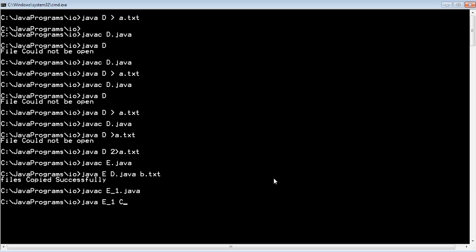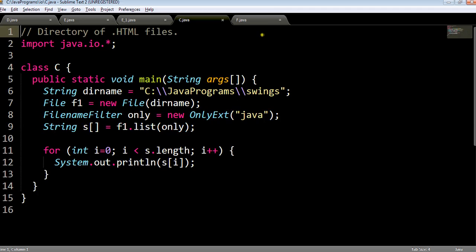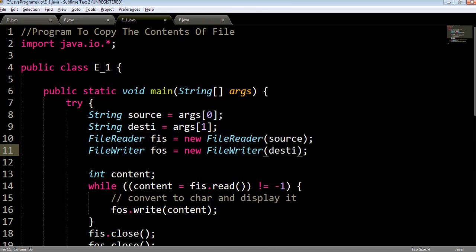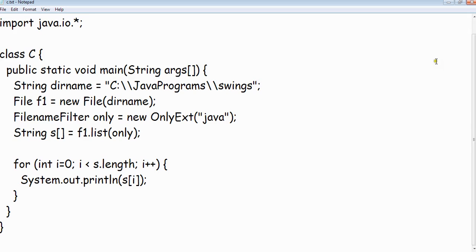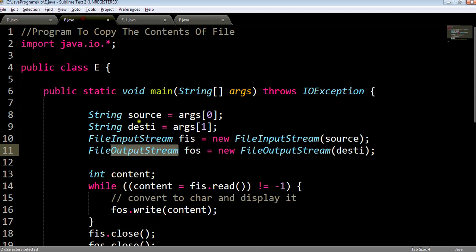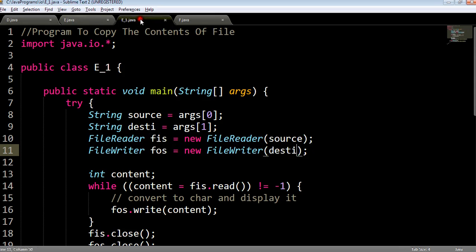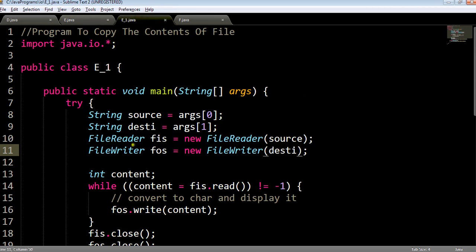Now I want to copy the content of c.java into the file c.txt. Now press the enter key, and the file is copied successfully. I go into the file; the content of c.java is like this. This is the program c.java, and now I see the file c.txt. Now this is the file c.txt. See, the contents have been copied successfully, same as the previous program. The only difference is between FileInputStream and FileReader: this is the byte based program and this is the character based program.